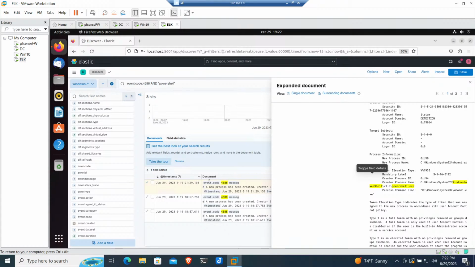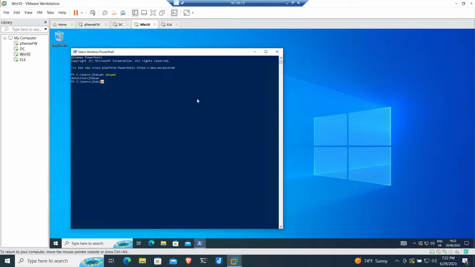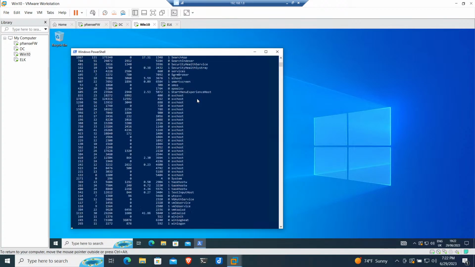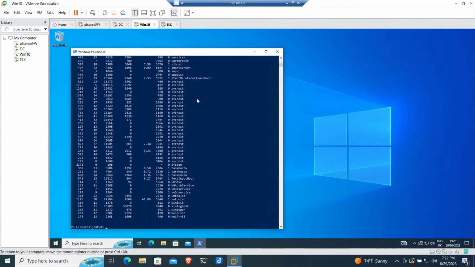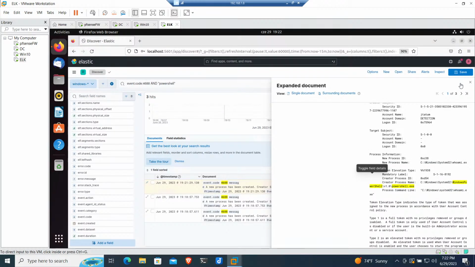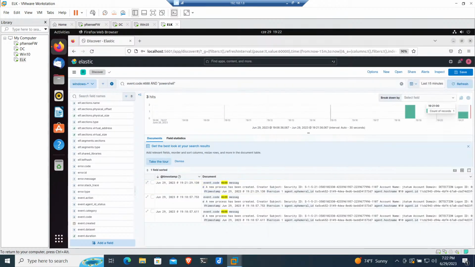However, what will happen if I type get process? Sorry for that. I'm trying to enumerate some processes. What is going to happen? Do we see something new? No, not really. So that's when the PowerShell logging comes into play, to be honest.